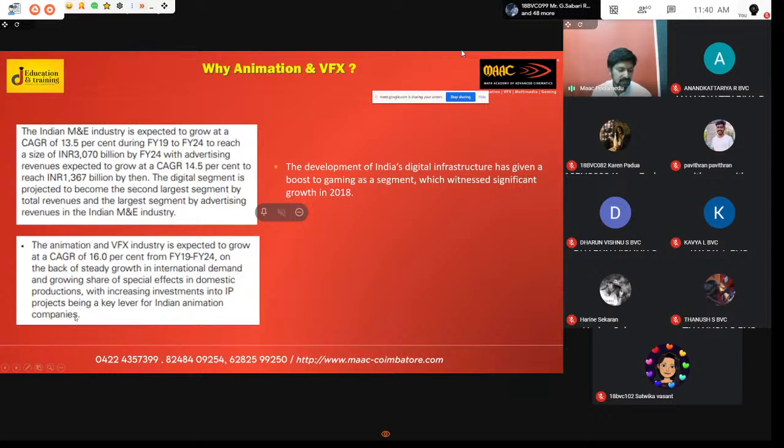In the earlier slides we saw how IP is growing in India, which is also sharing a major part of this growth. The development of India's digital infrastructure has given a boost to gaming as a segment, which witnessed significant growth in 2018. So there are major gaming studios in India recruiting many artists.